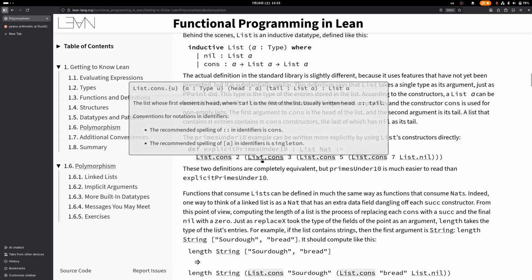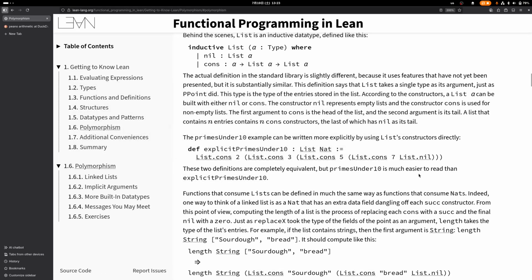Yeah, this is obvious enough and we can explicitly spell out this list using the cons constructors. These two definitions are completely equivalent, but primesUnder10 is much easier to read. Yeah, obviously.